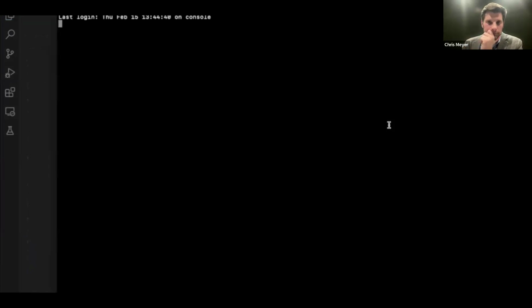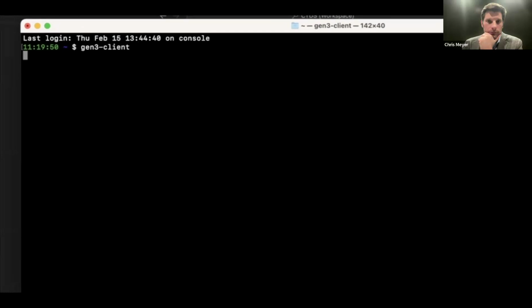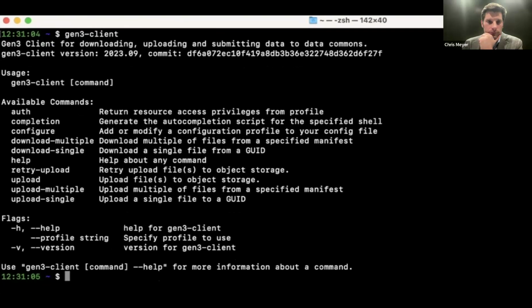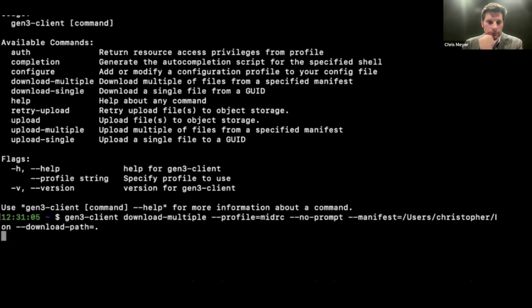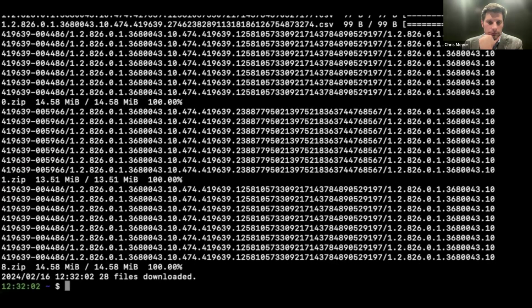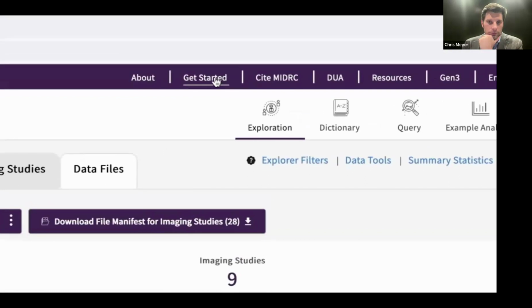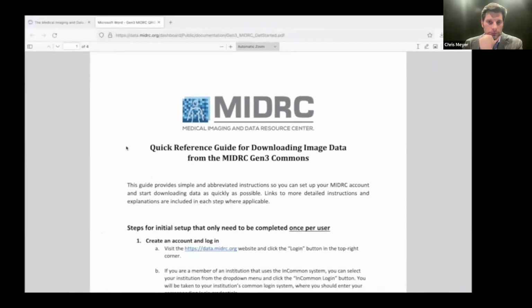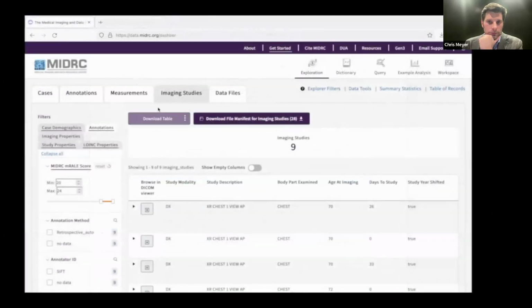Files can be downloaded either using the Gen3 SDK, which we'll look at here in a moment in the Jupyter Notebook, or using the Gen3 Client command line tool. To download the files in our manifest, we'll point the Gen3 Client Download Multiple command at our manifest, and the files begin downloading to the location we specify for the download path argument. For more details on how to download, configure, and use the Gen3 Client, please refer to the MIDRC Quick Start Guide that is available to download as a PDF from the MIDRC Data Portal header in your browser at data.midrc.org.